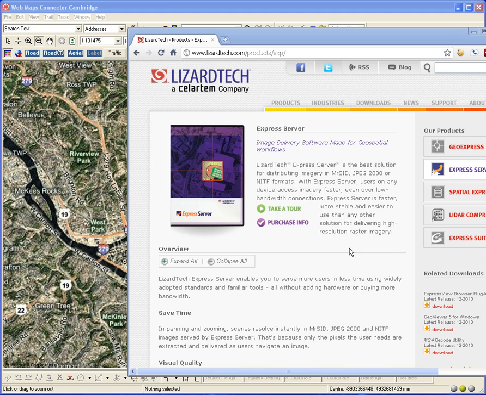Express Server by LizardTech. Now LizardTech is the same company that makes the MrSid format and all the tools for interacting with the MrSid files. They also have an Express Server product that works pretty much as follows.